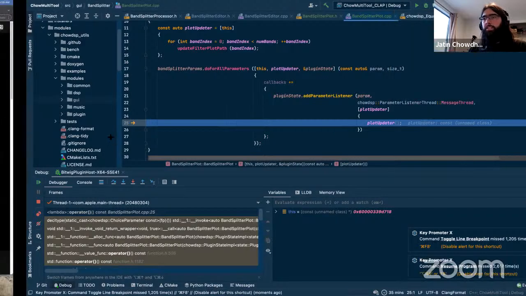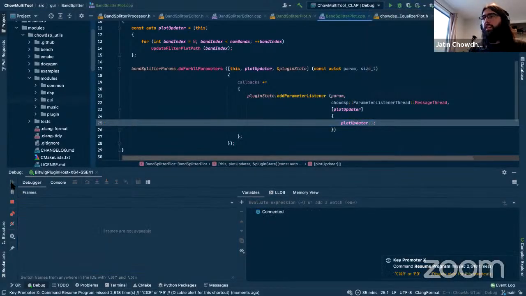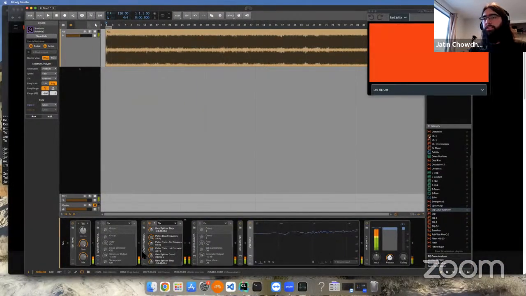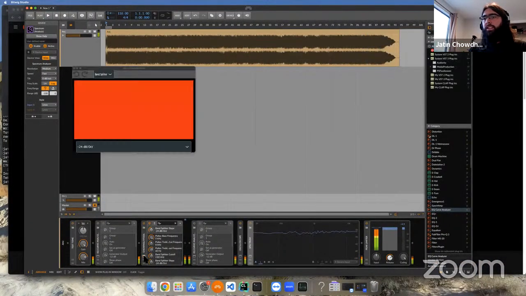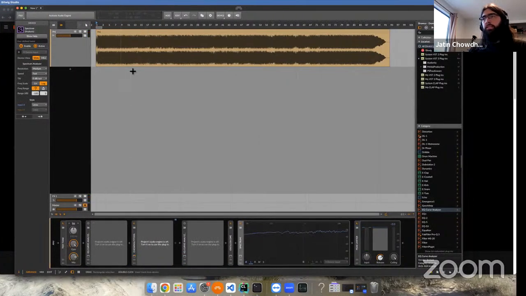And then maybe let's test again by making sure that if we close and reopen the editor, all of our listeners are getting deleted and recreated properly. So yeah, we're not getting any crashes when we start moving these parameters after closing and reopening the editor. So that's kind of nice. Awesome.